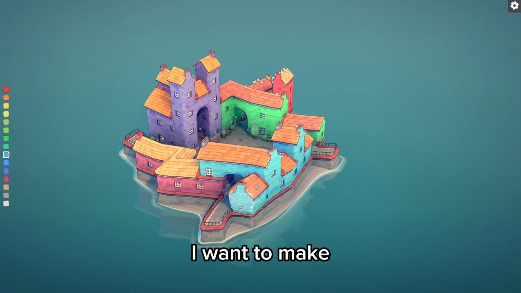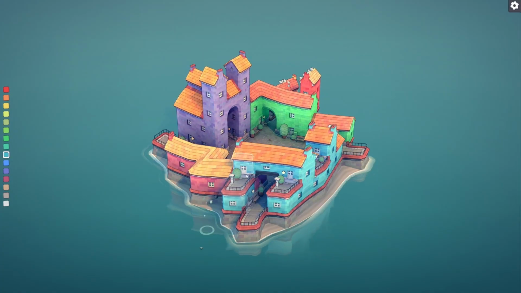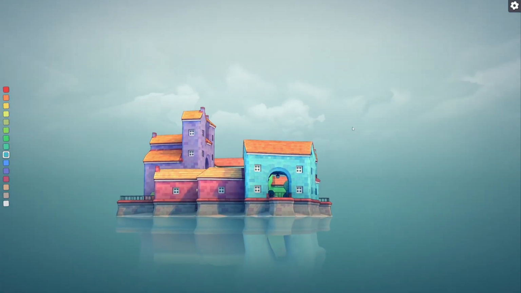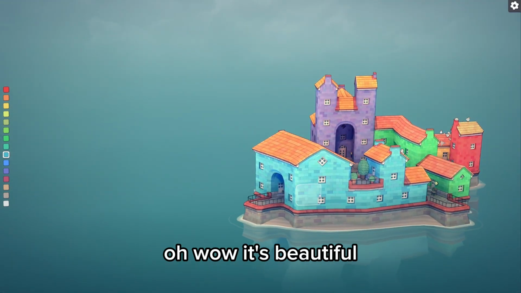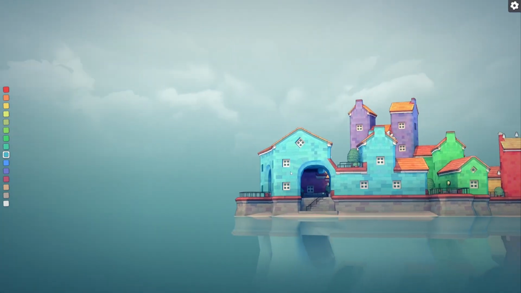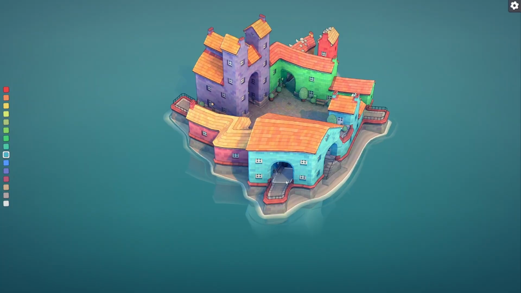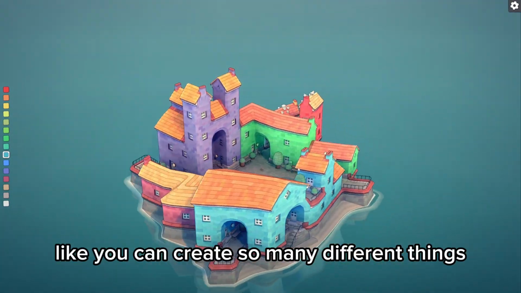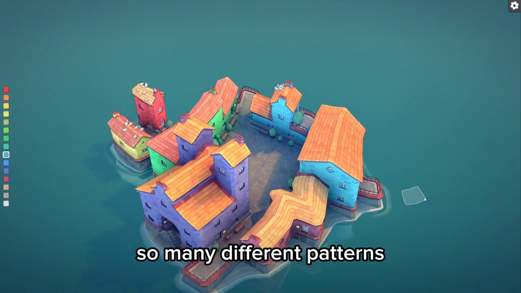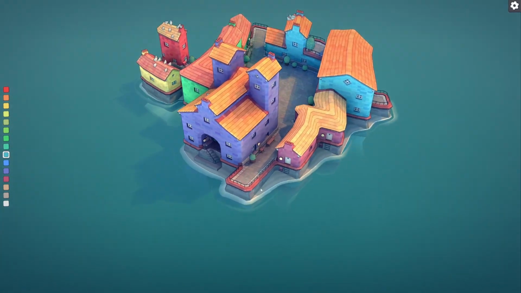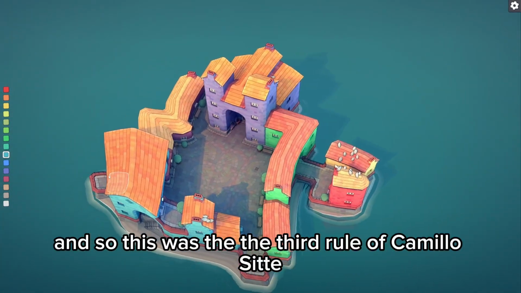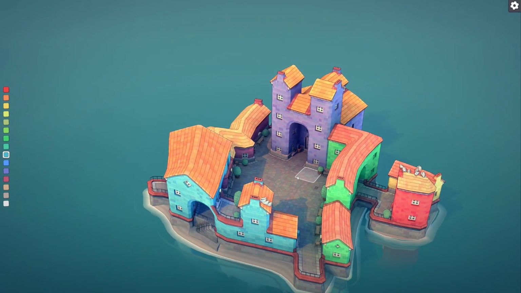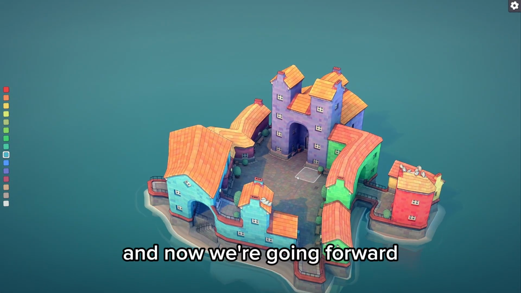I want to make something like that. Oh wow, it's beautiful. Wow. Actually, this game is super fun to play. Like, you can create so many different things, so many different patterns. And so, this was the third rule of Camillo Sitte. And now we're going forward.